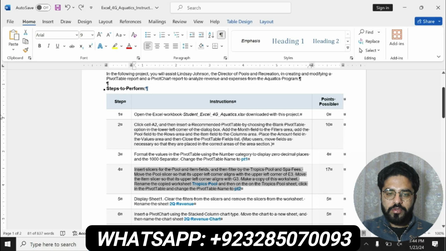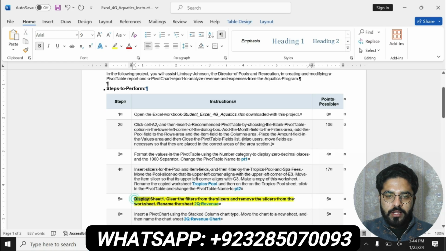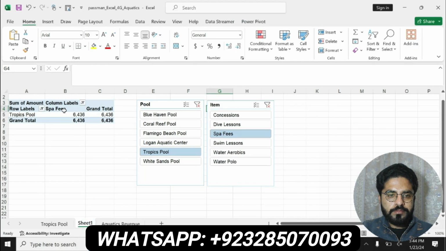Now we will move to question number 5. Question number 5 is display sheet 1. Clear the filters from the slicers and remove the slicers. Let me highlight this. Remove the slicers from the worksheet, then rename the sheet to 2Q revenue.